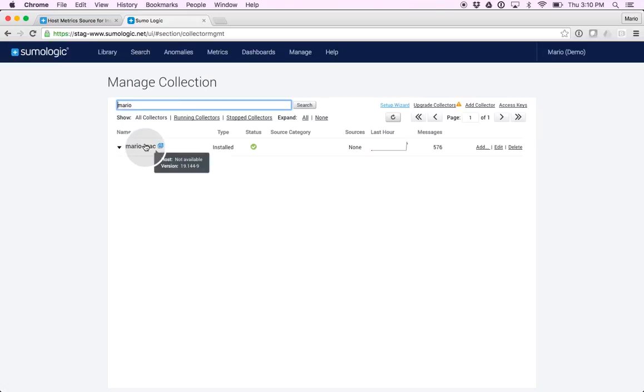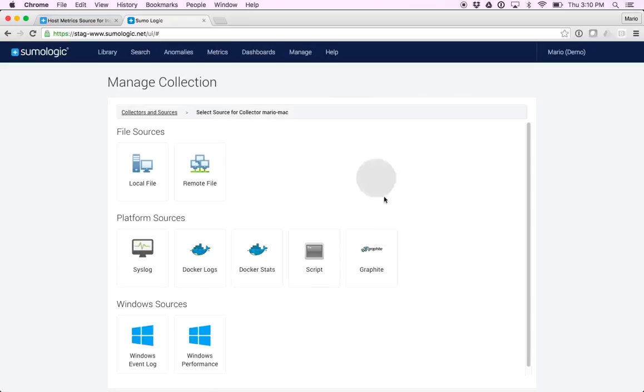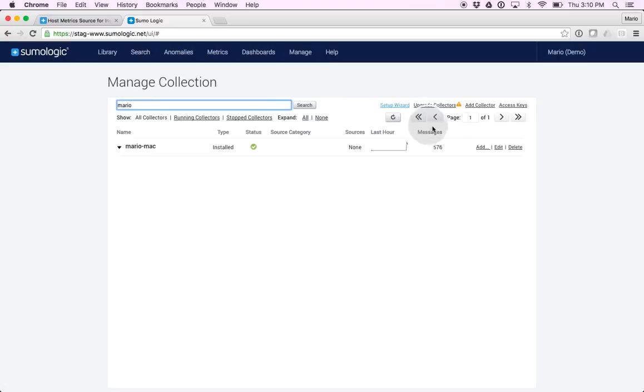I have my collector here called Mario Mac. If I wanted to add host metrics to it, if I click on Add Source, you will notice that it's not one of the options in here. So let's go and upgrade this collector and then we'll see that option for us.